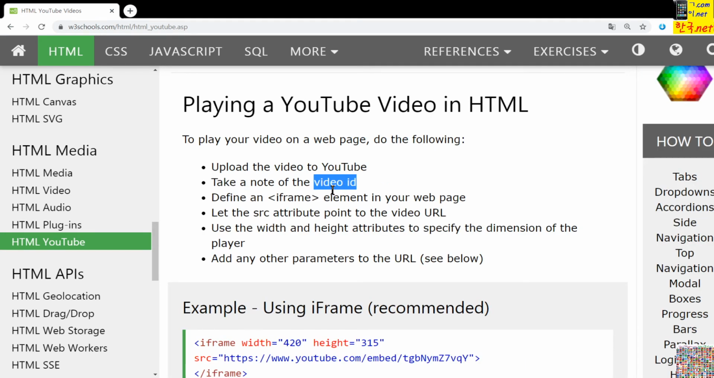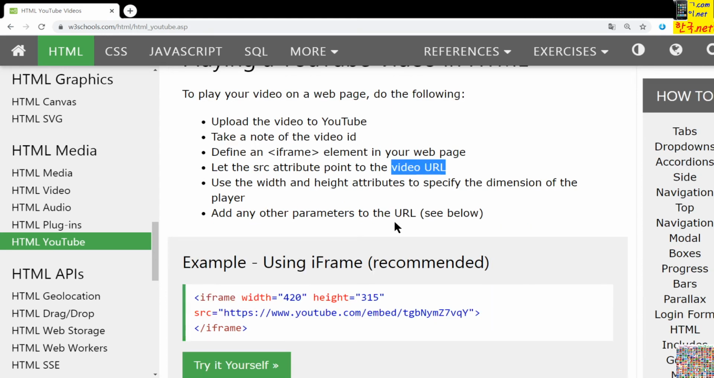And if possible, this iframe element is the most recommendable element to show that YouTube video in our web page. And we should use this src attribute, which means source attribute, that is including that video URL. And we can control the size in terms of our web page design using width and height. We can specify the dimension of the player. And if we need more parameters, then we can add.